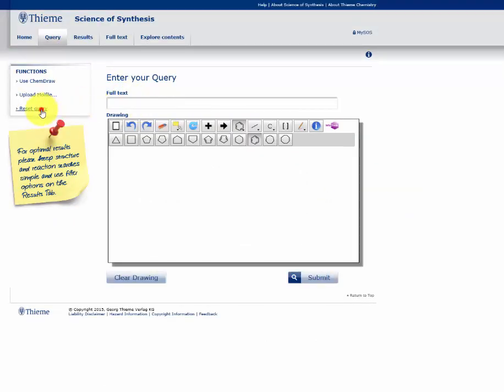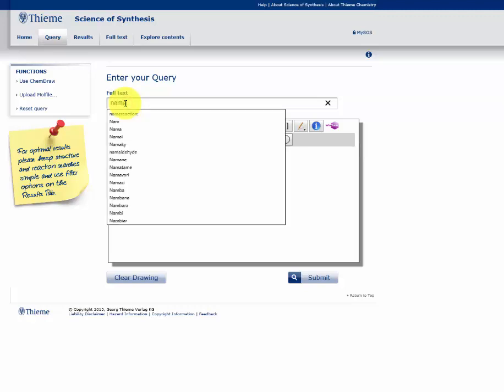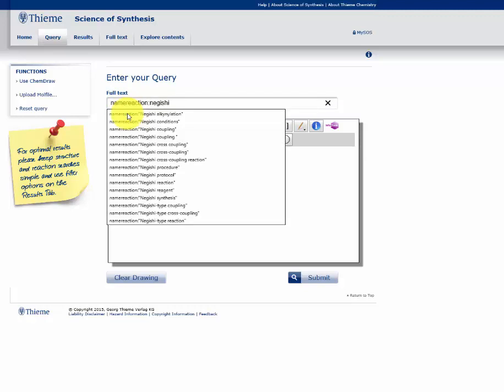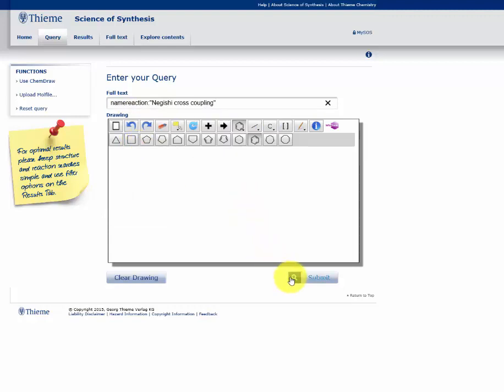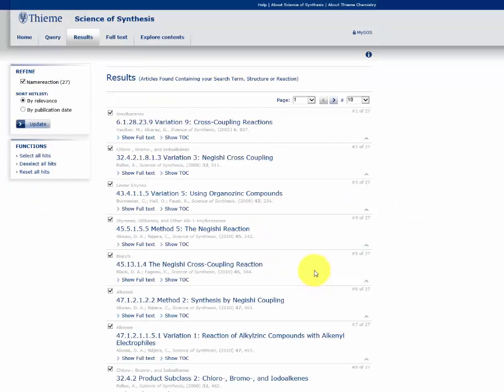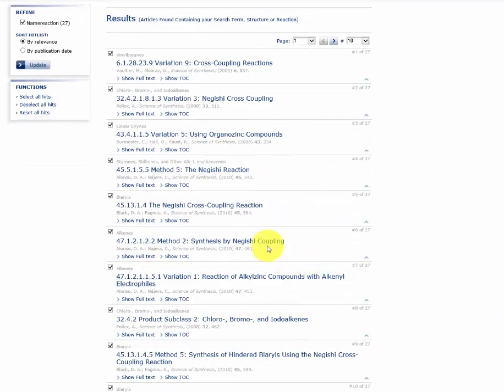Let's go back to the Query tab and have a look at another metadata operator. This time we want to search for a name reaction, so the Negishi cross-coupling reaction. First of all, we type in the operator name reaction, and then we select the chosen reaction from the list beneath, so in this case the Negishi cross-coupling reaction. We then click on the Submit button, and then we get our list of hits.